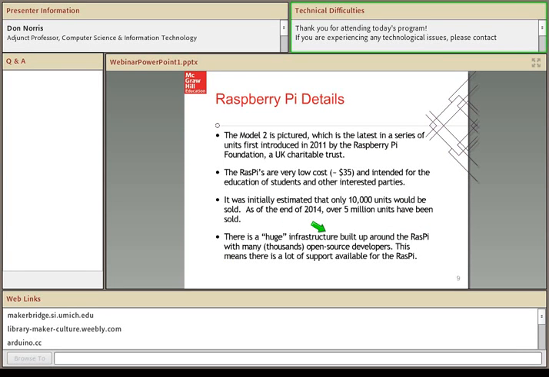So the Model 2 is pictured, and it is the latest in a series of units that were first introduced in 2011 by the Raspberry Pi Foundation, which is a UK charitable trust. They were created for the computer science education of high school students and even primary school.